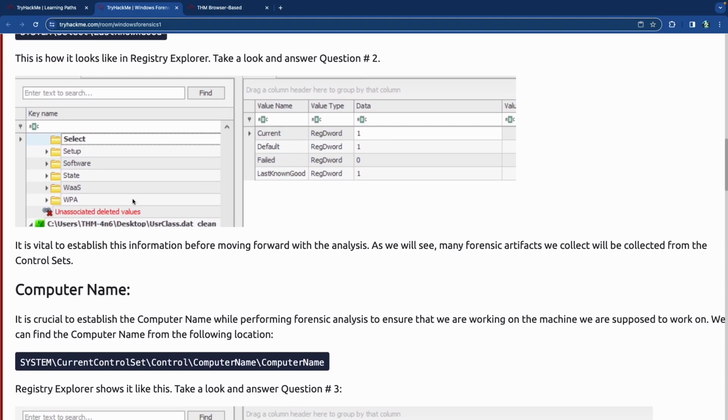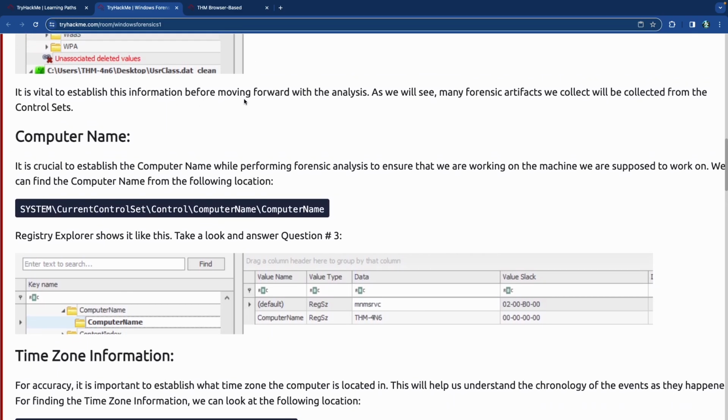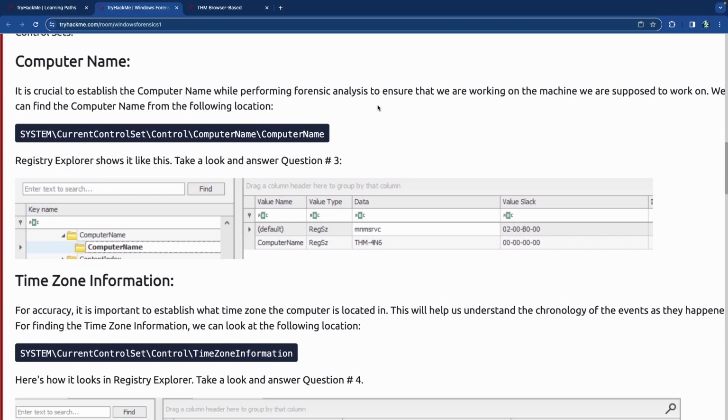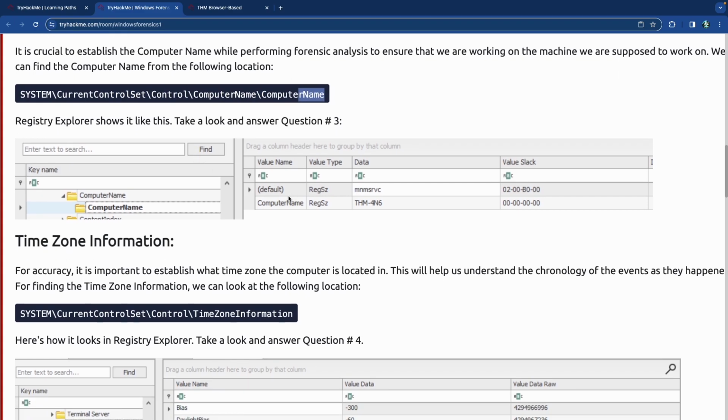The current default, failed, unassociated deleted values, THM, forensics, desktop, user class data, clean, and so on. It's vital to establish this information before moving forward with the analysis. As we will see, many artifacts will be collected from control sets. Okay, good to know. The computer name: System, CurrentControlSet, Control, ComputerName will bring us the computer name, which is going to be the actual name of the host that we're on.